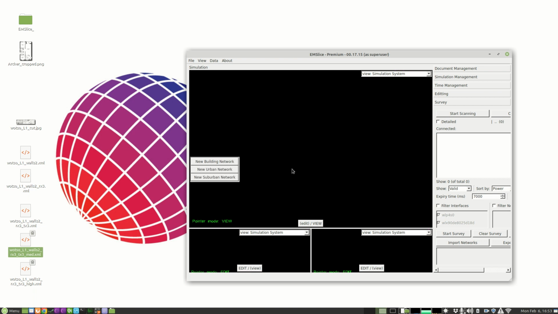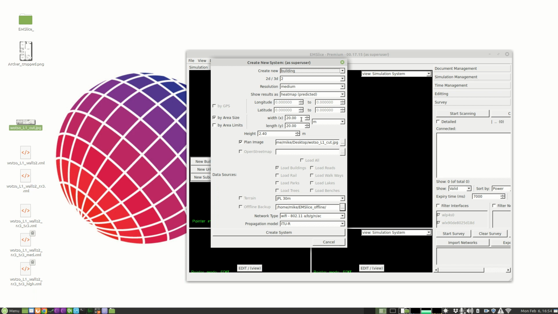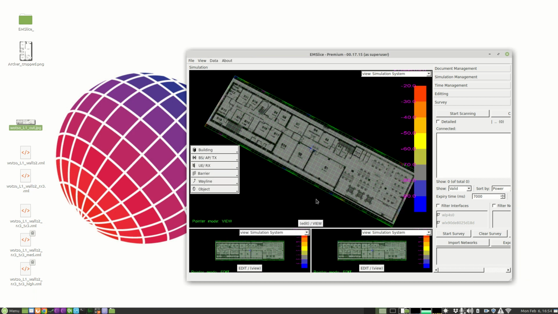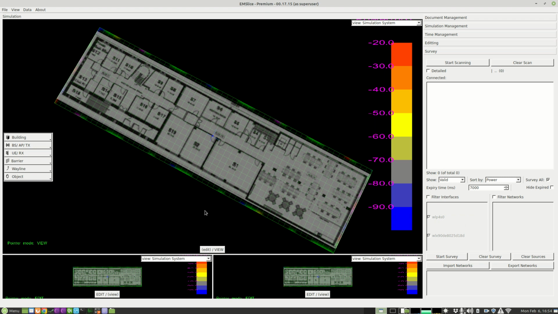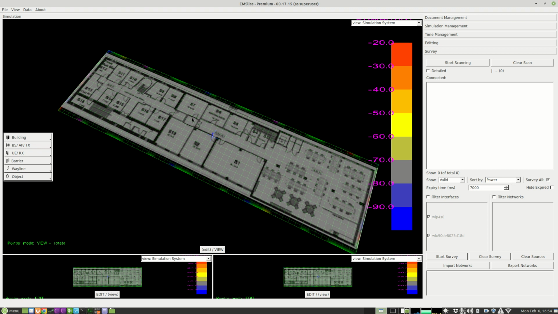So if we remove that and we start from scratch, and then we add the floor plan of the building we're interested in, and we say set as floor plan in new building. The building we're looking at is 52 meters by 15 meters in size. All other new system parameters we can leave as default, and then we end up with an empty model of just the area with the floor plan added to provide layout for the building we're working with.